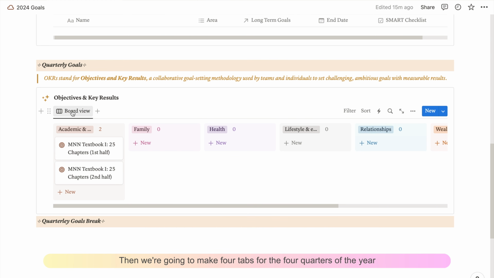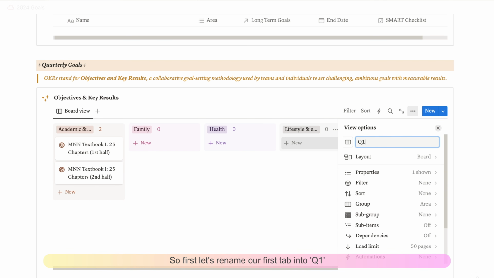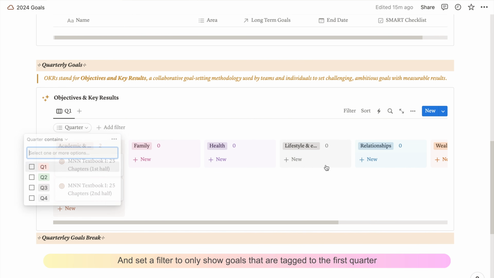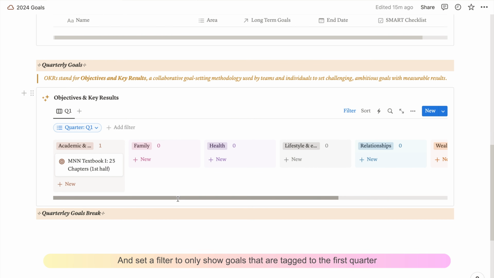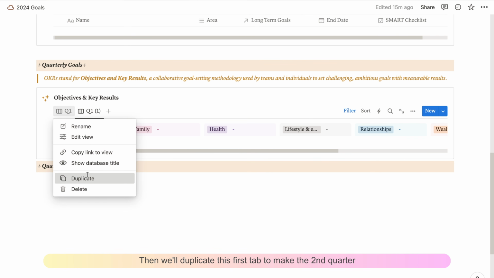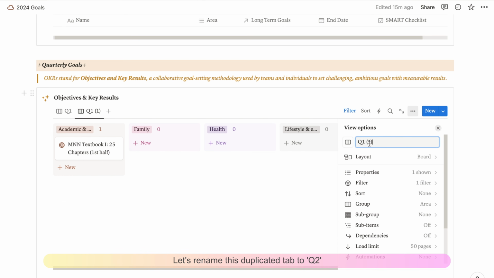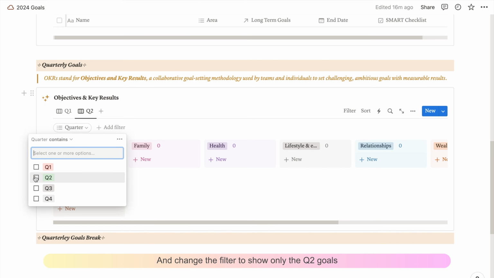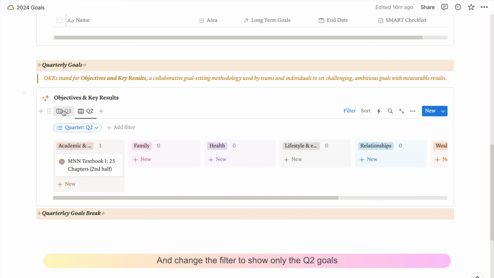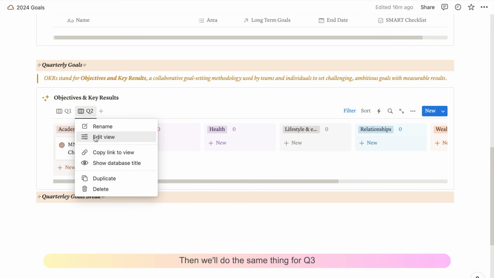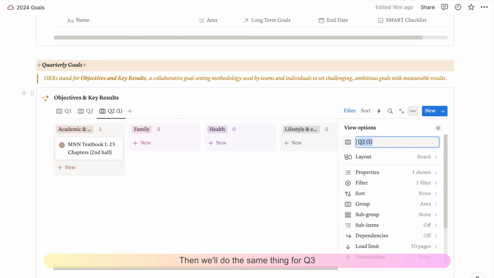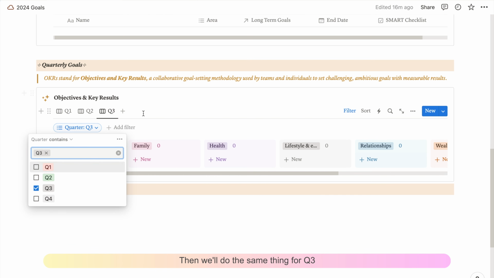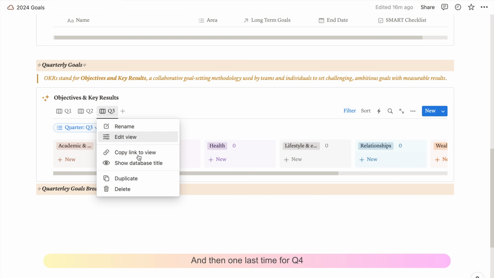Then we're going to make 4 tabs for the 4 quarters of the year. So let's rename our first tab to Q1 and set a filter to only show goals that are tagged to the first quarter. And then we'll duplicate the first tab to make the second quarter. Let's rename this duplicated tab to Q2 and change the filter to only show the Q2 goals. Then we'll do the same thing for Q3. And then one last time for Q4.